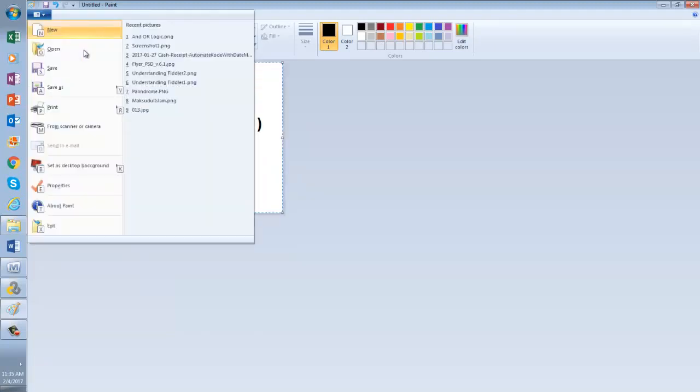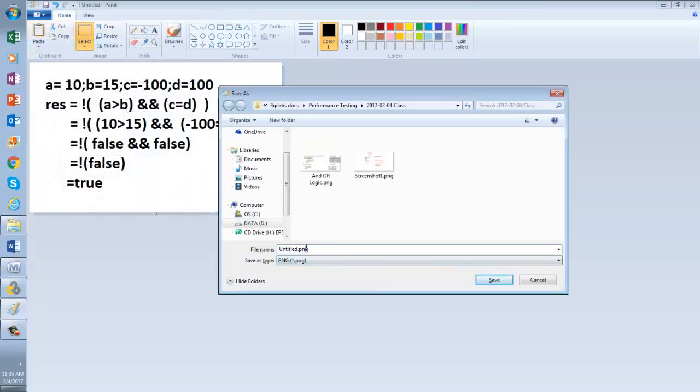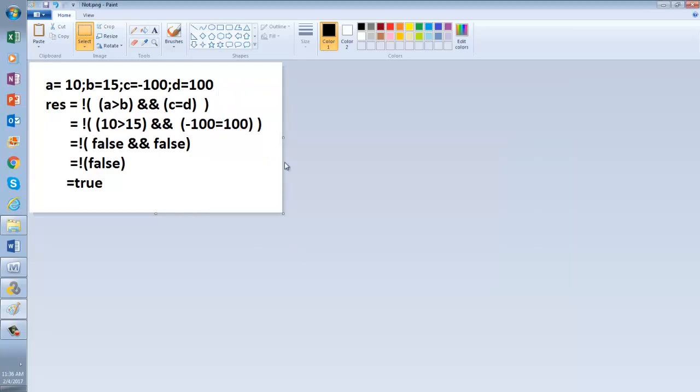Until we go use that in LoadRunner, without doing anything, we are just understanding the logic. Okay, now let's do one other thing.